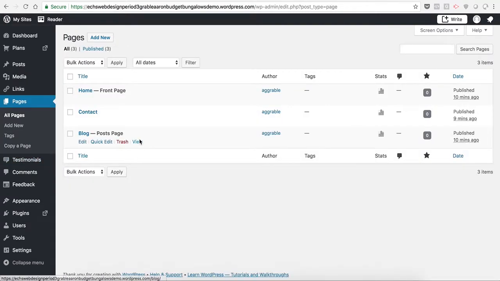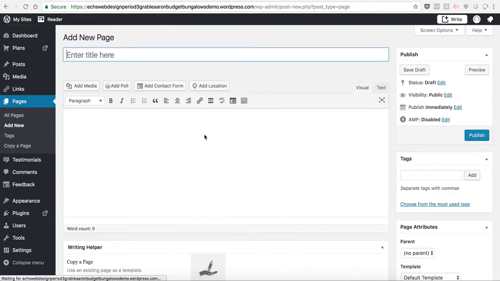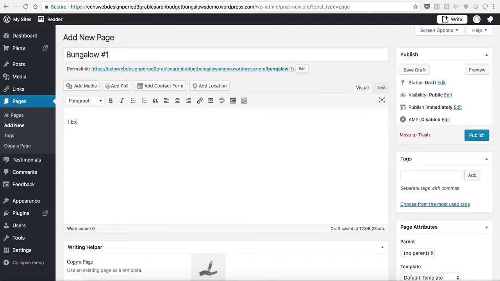Pages are actual website pages. Posts show up on pages. I know it's kind of confusing. So I've got three pages right now: home, contact, and blog. So if I wanted to add a new page, let's say I wanted to add a new page for bungalow number 1, I can write some text here.